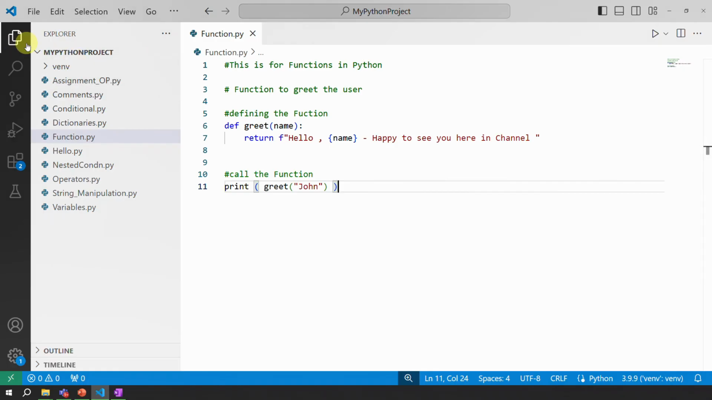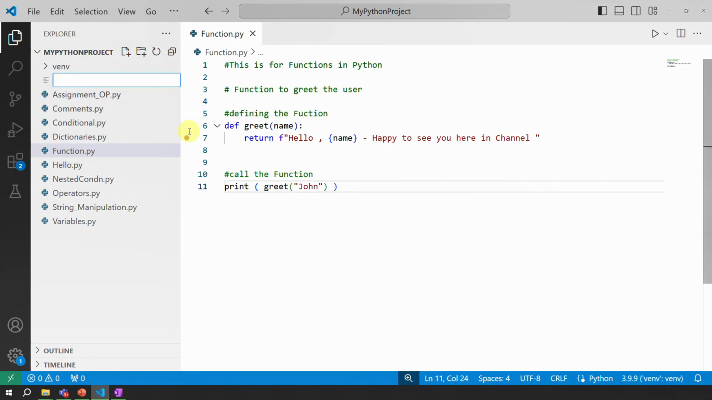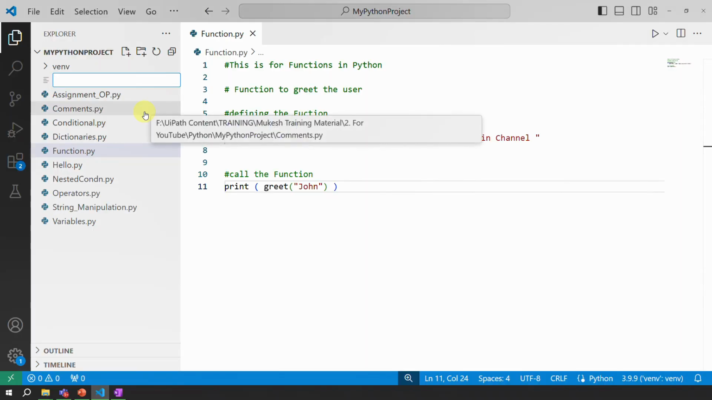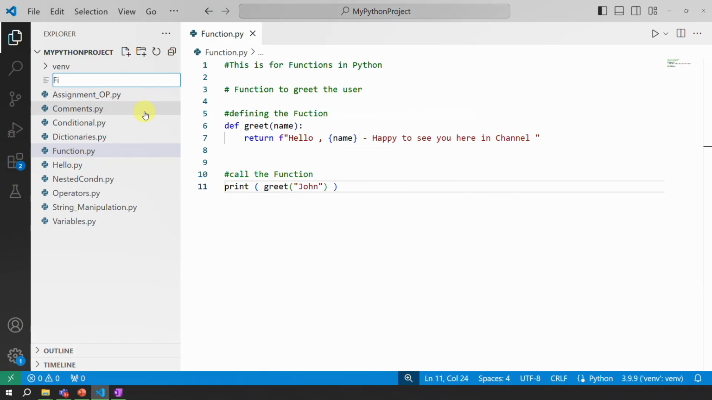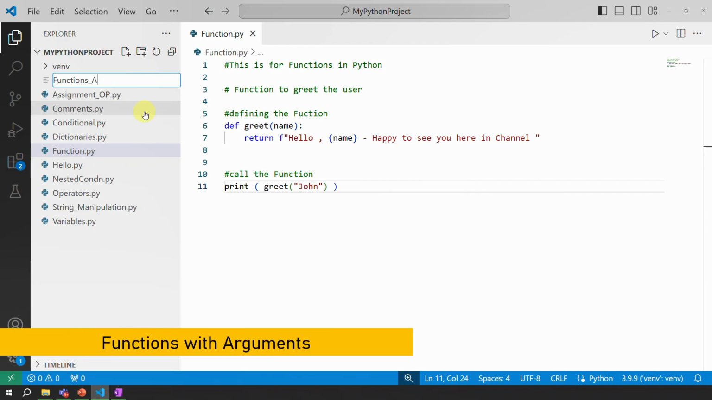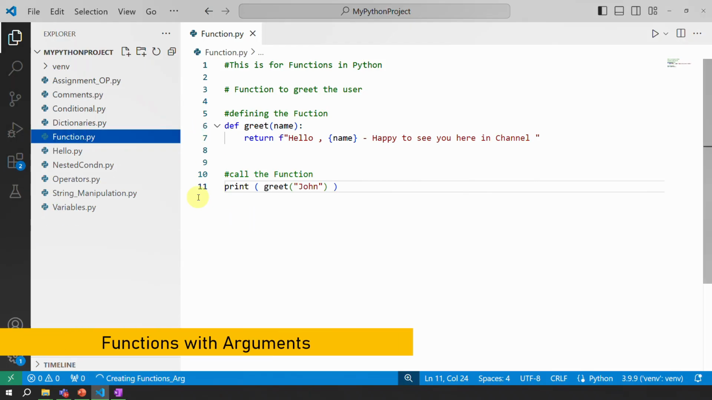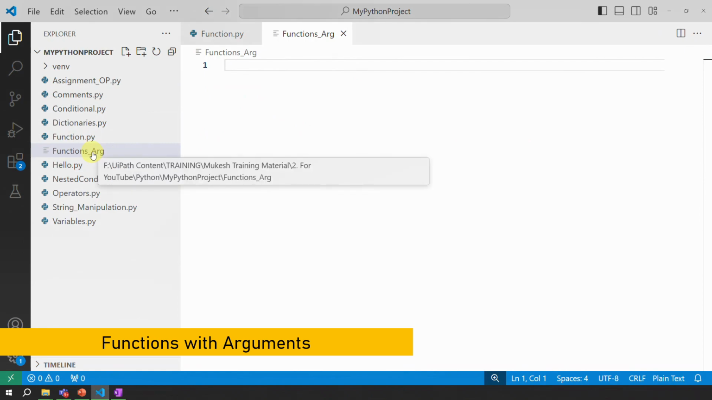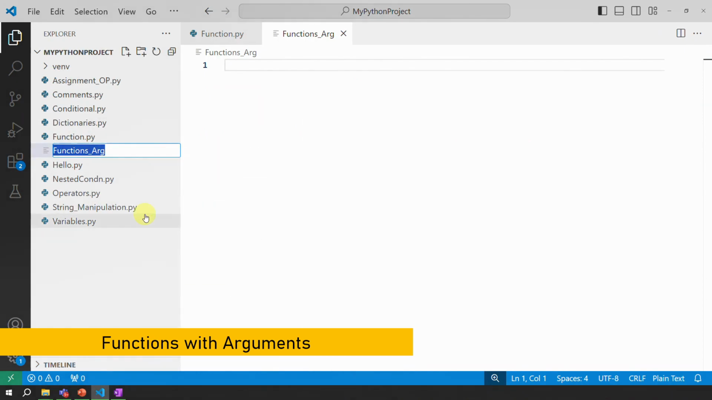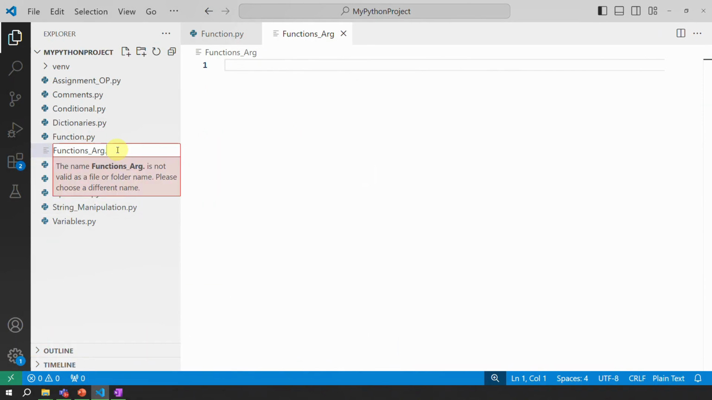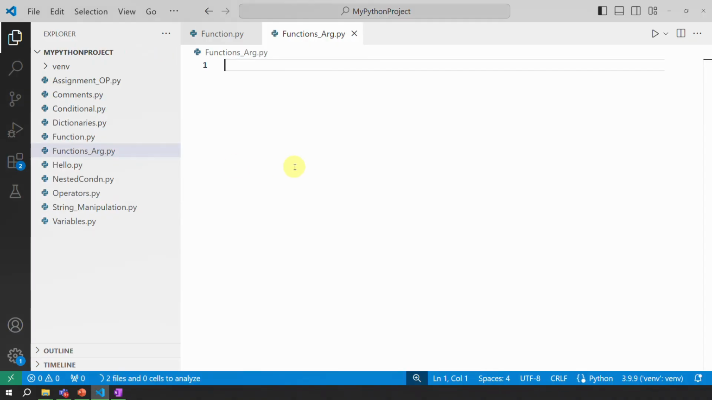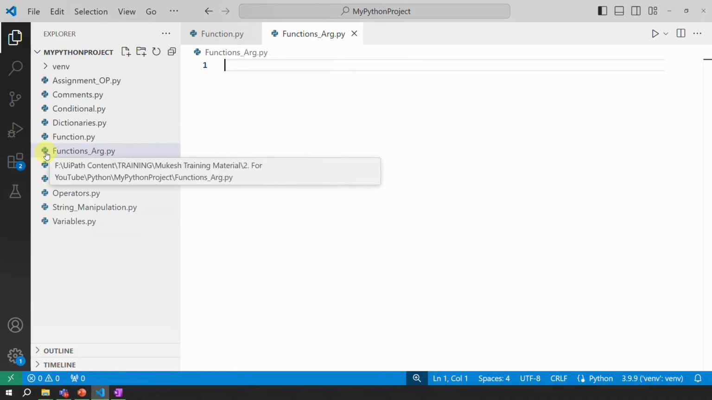So I'll go here and create a new program, and let's call it functions_arguments. I forgot to put .py, right? So now it's a Python file, you can see the symbol, right?